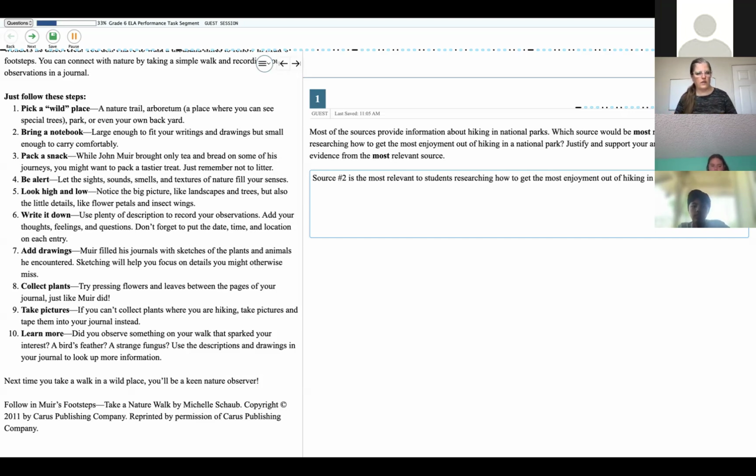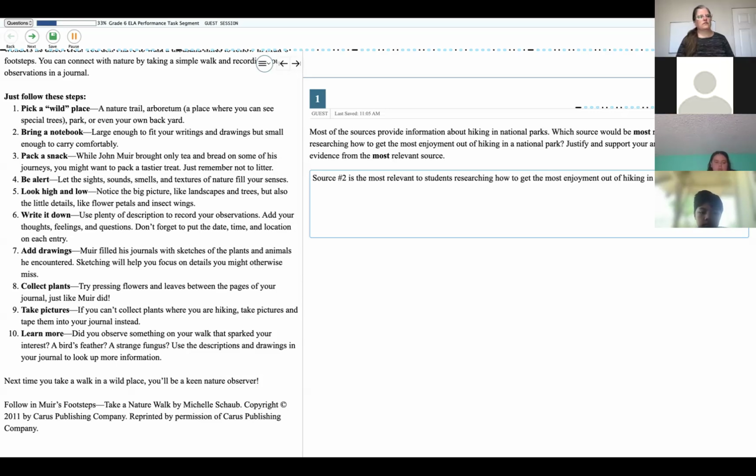And then Lizzie, how about you? Which two of those would make it more fun for you? Number 4 and then probably number 5. Be alert, let the sights, sounds, smells, and textures of nature fill your senses. And number 5, look high and low. Notice the big picture like landscapes and trees, but also the little details like flower petals and insect wings.